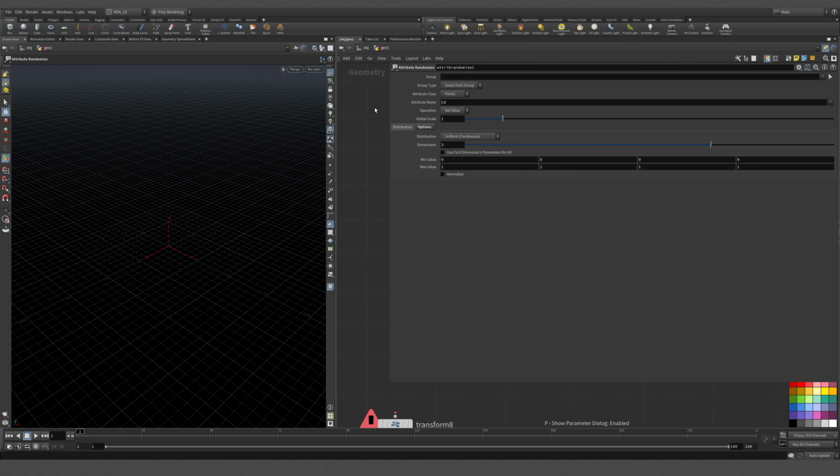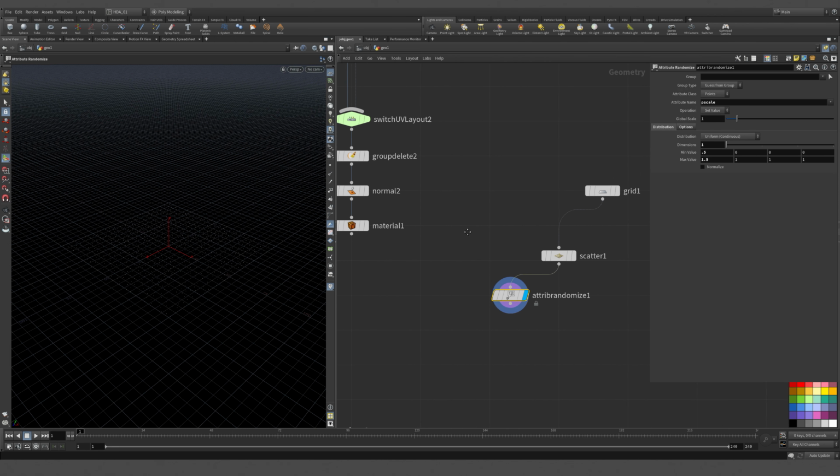And I'm going to randomize the attribute. I'm not going to do color. I'm going to do p-scale, which will change the scale of our object. And I'm going to do from like 0.5 to 1.5. We only need it to be one-dimensional, right? P-scale is a Houdini attribute for scaling objects, if you didn't know that.